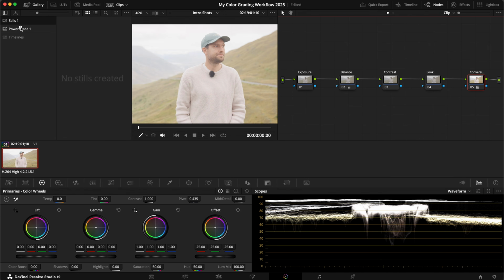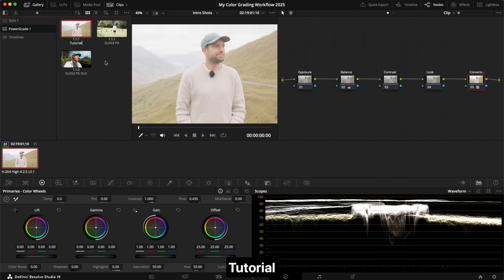So in gallery here, I already have some power grades, but for the sake of the tutorial, let's just save this one, right click, grab still, call it tutorial, S-Log3. Now we have this saved, so we can apply it to other clips in the future.